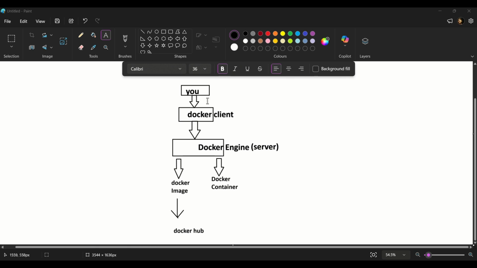We will learn everything we are seeing in this image: you send a request to the client, it sends it to the Docker engine, and then the Docker image and Docker container are created. In this diagram we are interacting with the Docker client, whatever commands we send, like docker ps, docker images, anything. The Docker client's job is simple: it receives your command, whatever operation you want to do, and transfers it to the Docker engine.